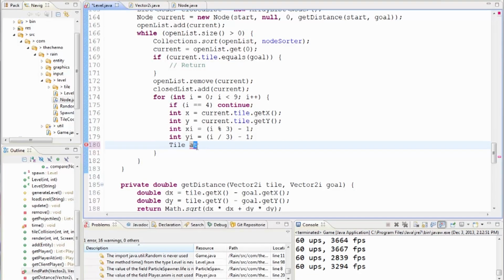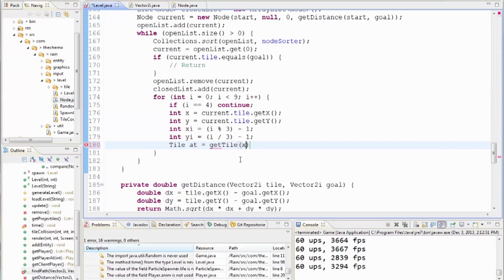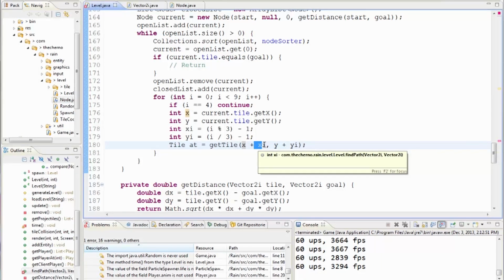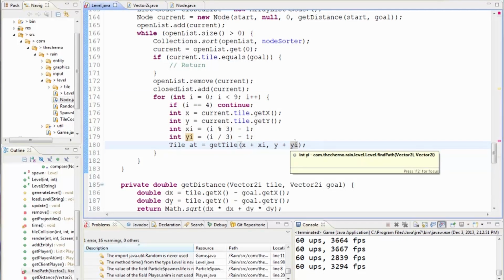So now that we've got these values here, we simply want to grab the current tile that we're at. I'm just going to call this at, okay? This is the tile that we're looking at right now, that we're considering in this current iteration of this for loop. So get tile x plus xi, y plus yi, okay? And of course, x is our current tile, and then xi is either -1, 0, or +1, depending on the iteration of this for loop. Same with y. Y is either -1, 0, or +1, okay?